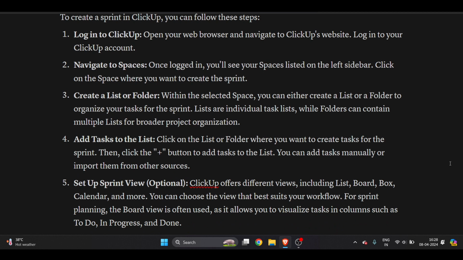Create a list or folder. With the selected space, you can either create a list or folder to organize your tasks for the sprint. Lists are individual task lists, while folders can contain multiple lists for broader project organization.